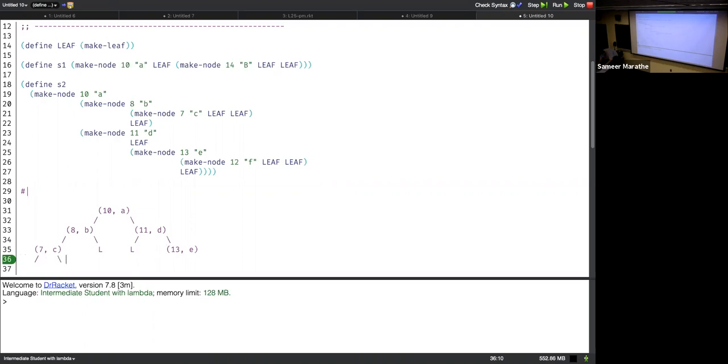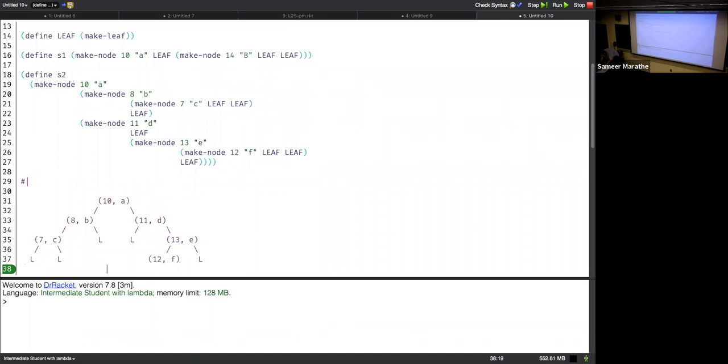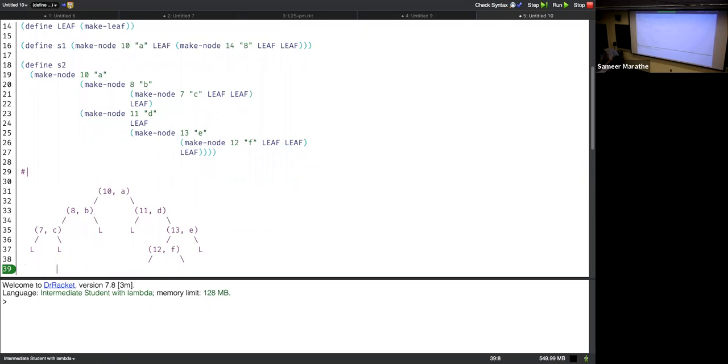These branches. This doesn't. This branches. Now 7 just has 2 leaves. 13 has 12 to the left with an F and a leaf on the right. And finally, there's 12 which just has leaves.